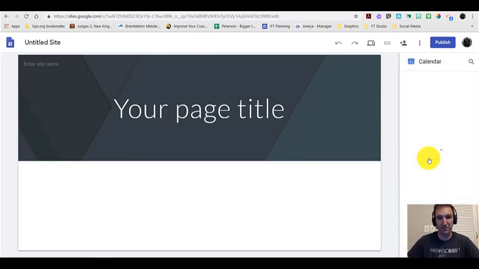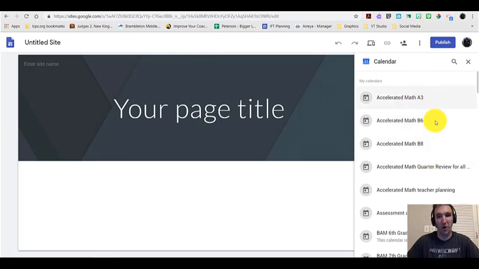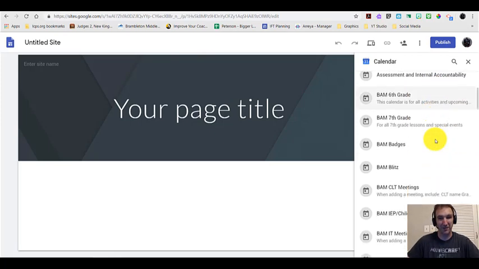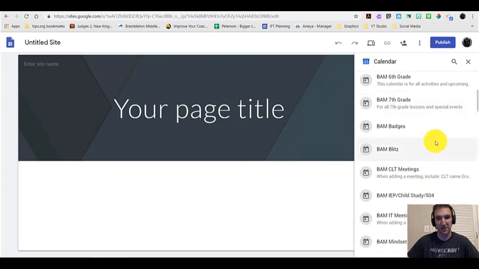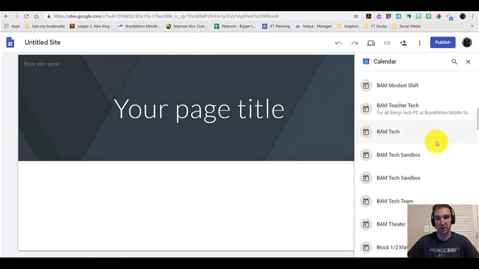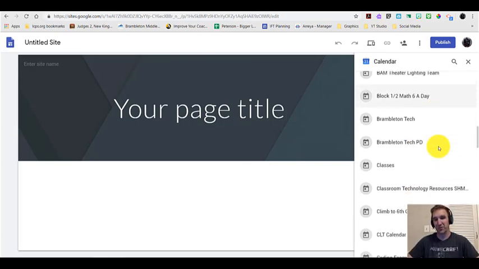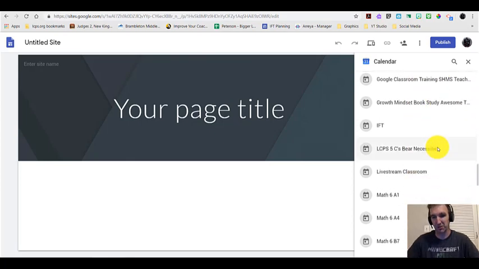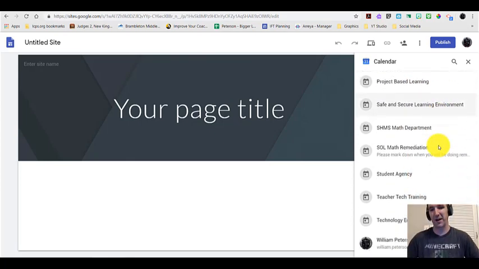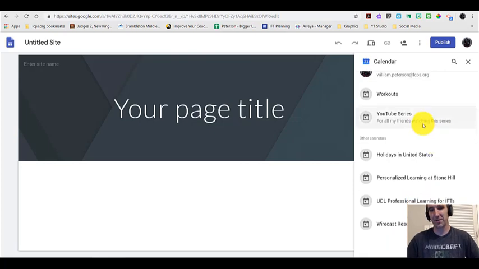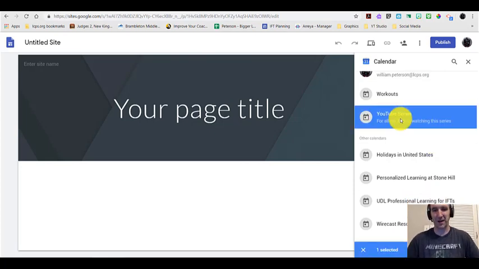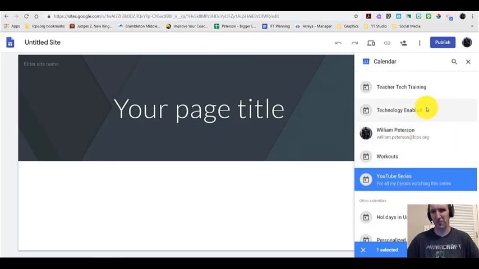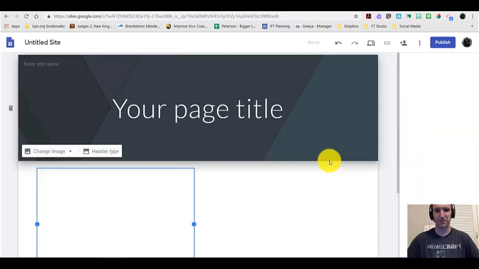calendar. So if you click that, it will pull up all the Google calendars that you have. You can see these are all the ones that are linked to Google Classroom, and then the ones that I've made. So I'm going to find my YouTube series, which is probably going to be the last one on the list. So I have my YouTube series here, so I can click that and then press insert. But you can also add more than one calendar in here. Let me see if I can click on a different one here. I click on 2 calendars and insert.